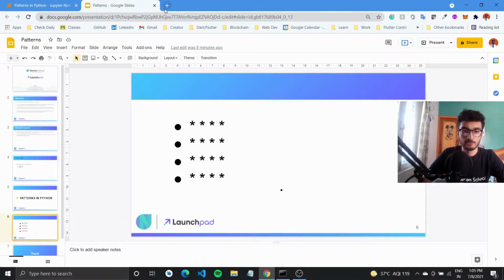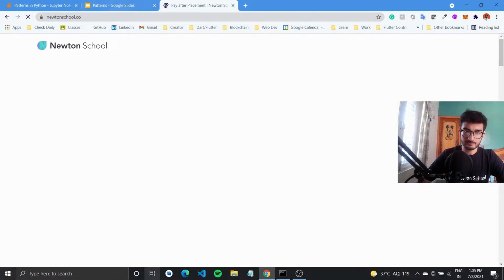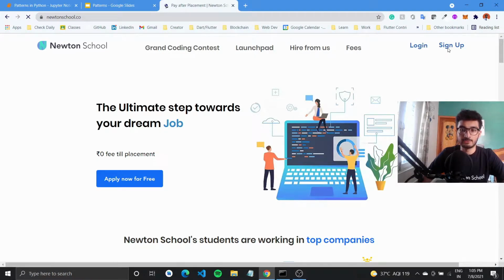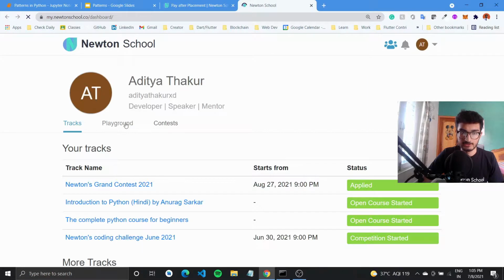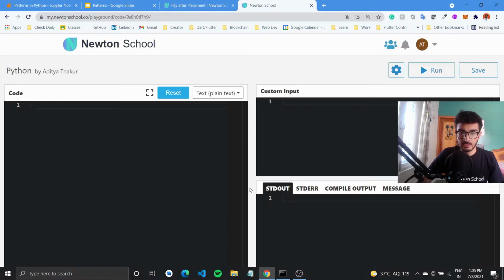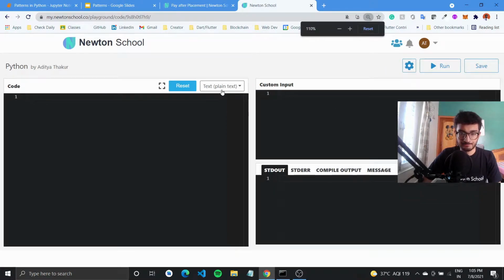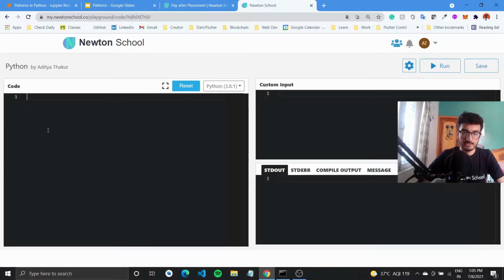So let me just go over to the compiler. I'll go over to newtonschool.co. If you do not have an account already, you can quickly go up and sign up. But since I already have one, I'll quickly log into my account. Now this should take some time, but after you are logged in, go over to the playground section under your profile. So this is the playground section. Go down to algorithm playground. You can create a new one or use an existing one. And this should take me to the compiler right here. So before getting started with the code, I'll select Python 3.8.1 and that's what we are working with.